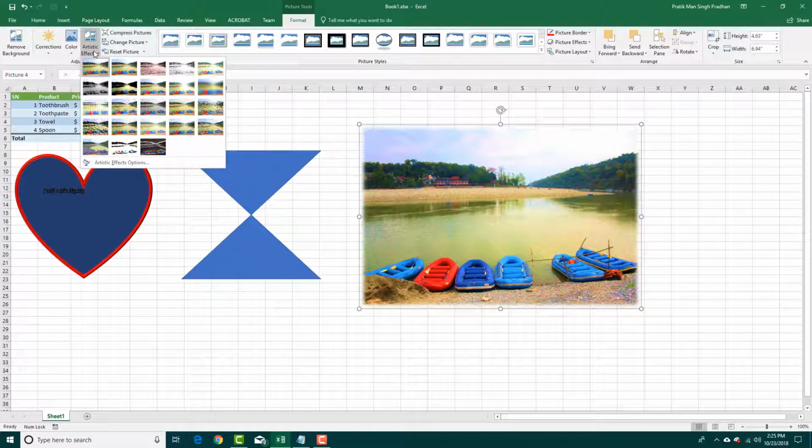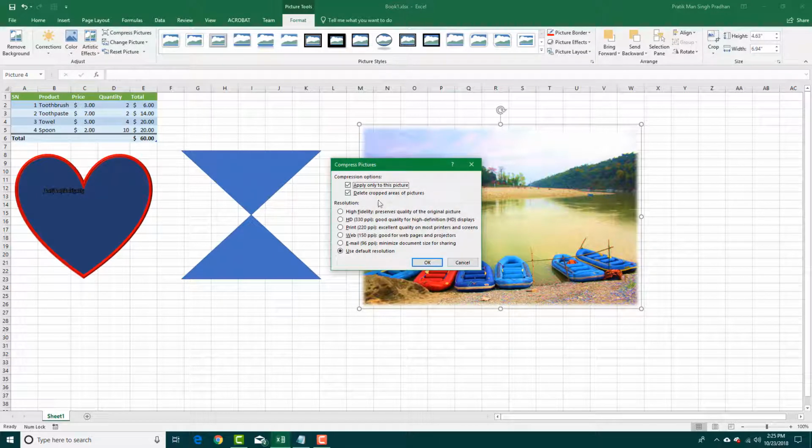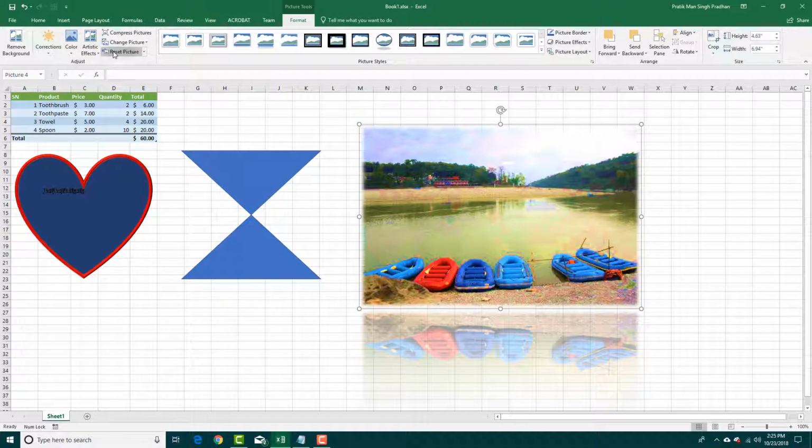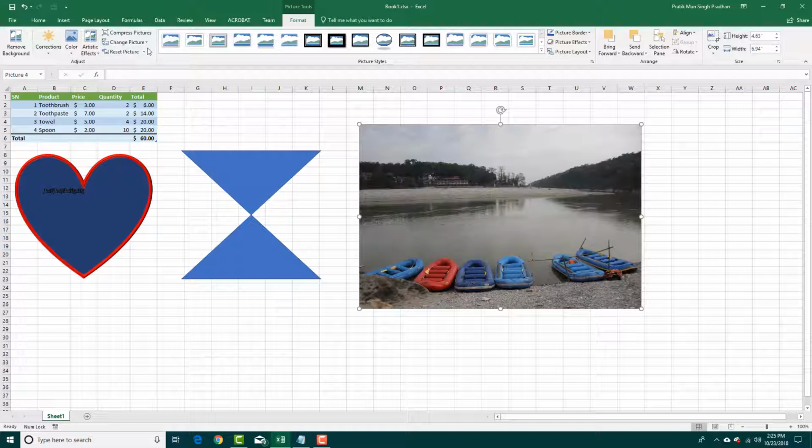And you can also go for artistic effect right here. You can also compress the picture. So what that does is that if you want to send an email, then it'll actually shrink down the size of the picture. Right there, it does reduce the quality, but it has a lot of size reduced, so it's easier to email. So you can also add in a picture border color right here. So you can add in a border, you can add in picture effects, just like you would add onto an effect right here. And then you can also reset the picture so that sets it back everything to normal.